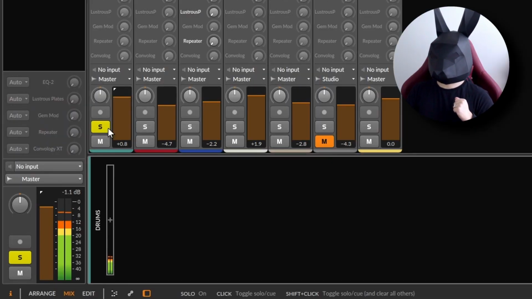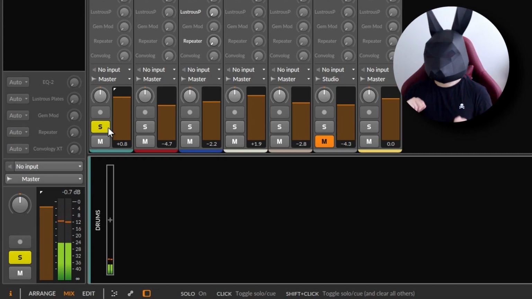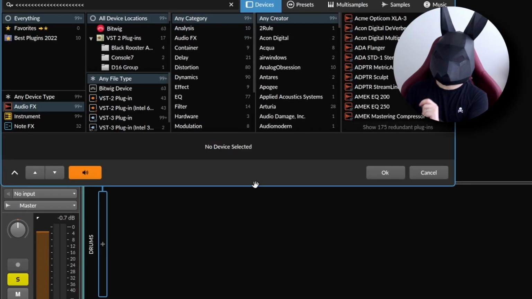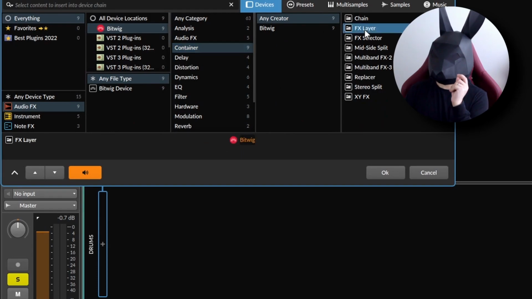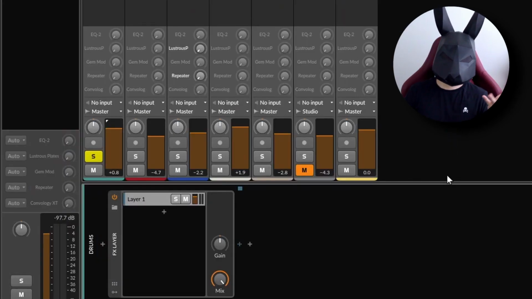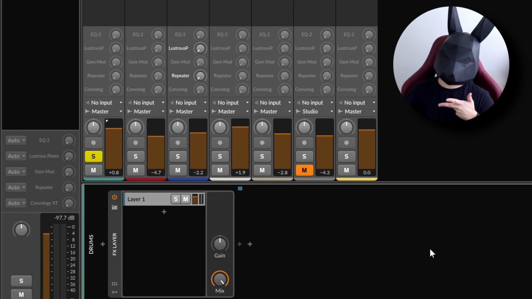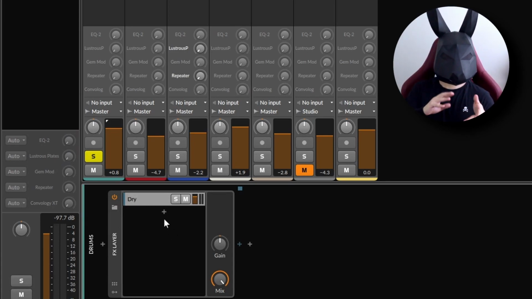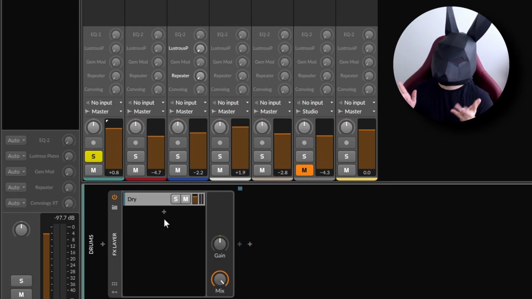These are the dry drums. Now I want to make parallel compression on the whole drums. So I go here on the plus button and in containers I go to the effects layer. Now the layer 1 we can rename it and call it dry, and then with this plus button inside the effects layer we choose the compressor that we want to use for the parallel processing.